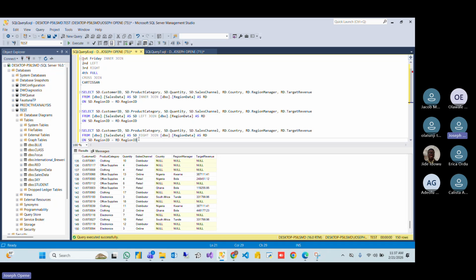If along the line there's comedy in it, then it is fine. We'll have comedy in it, but the focus is on the romantic movie. Using that in a business sense, it simply means that there is priority on the right table. It will be returning all the region data and connecting it with the sales data if there's any connection available.